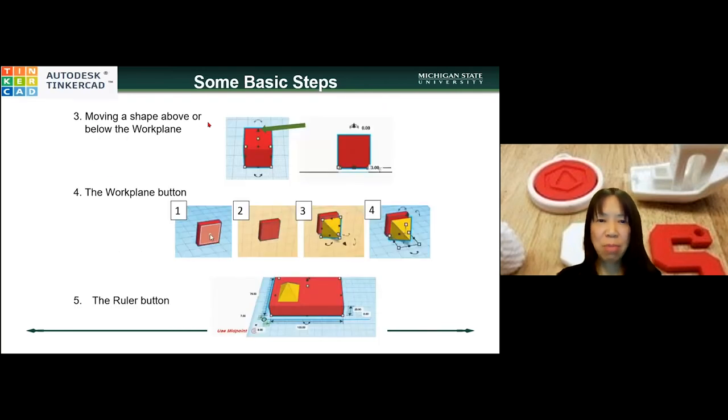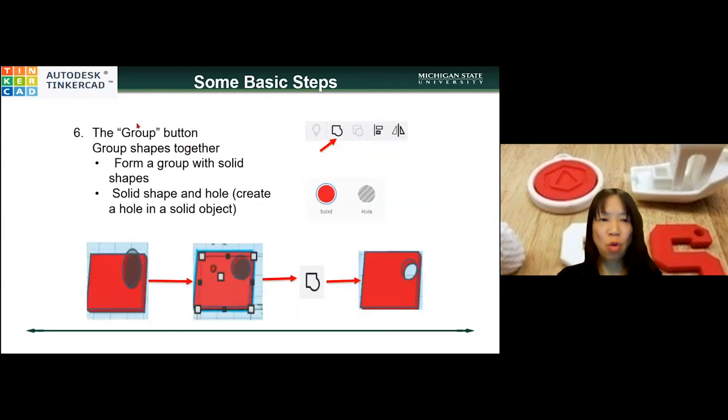And then, again, you can have a different work plane, and using a different shape is easy to put a different shape on. And then there's a ruler as well. And then there's a group button. If you group them, then that's how you generate a hole.